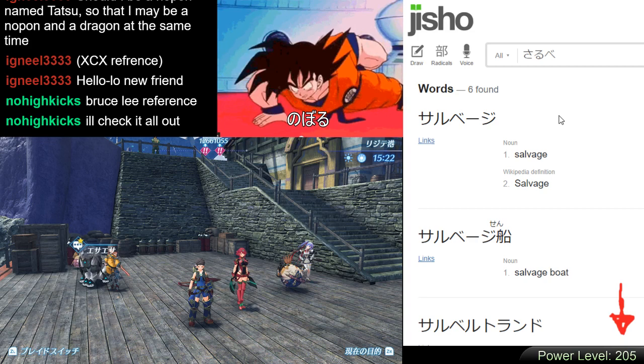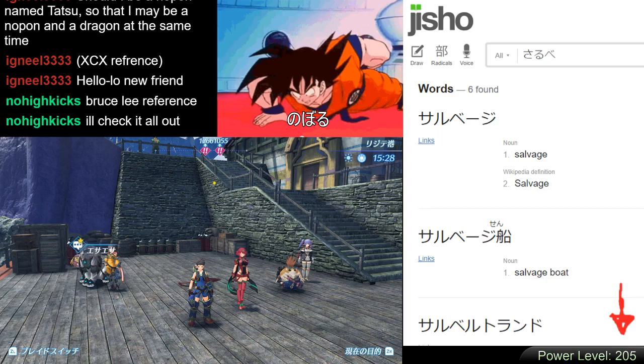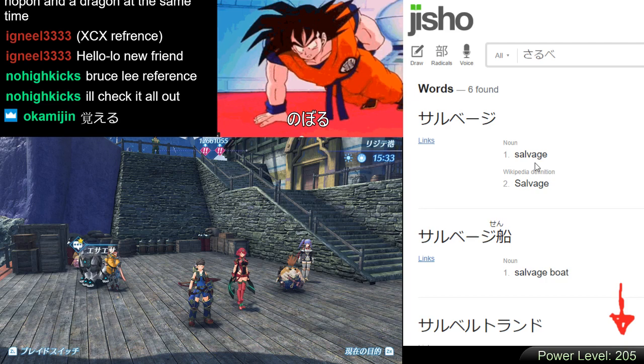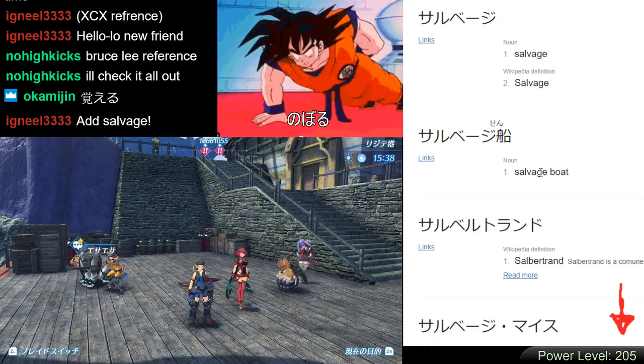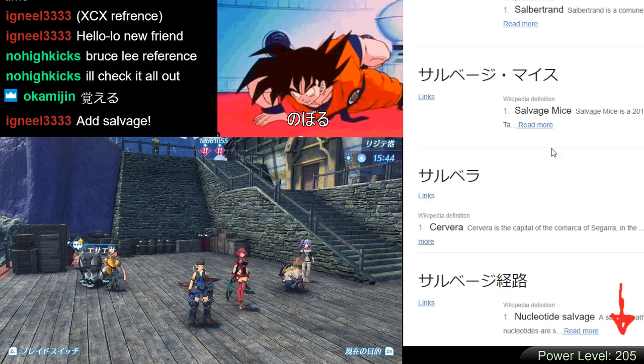Should we add salvage? If the party members vote on it, if we get any votes for salvage, we will learn salvage. It is big for this game. Let's look at the other words for salvage too. If anyone wants to vote for salvage, we can learn that as our last word today. Salvagisen, salvage boat. What is this? Salbert strand? Salvage mice? What is that? Okay.